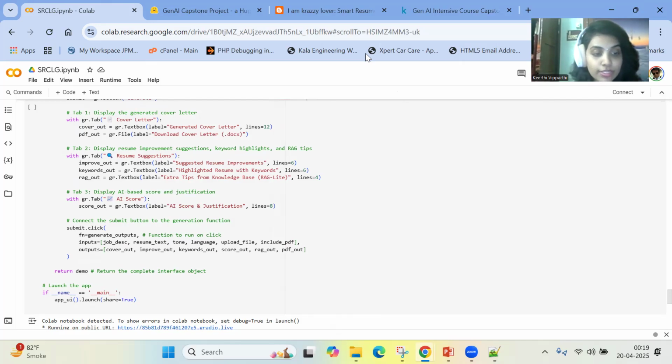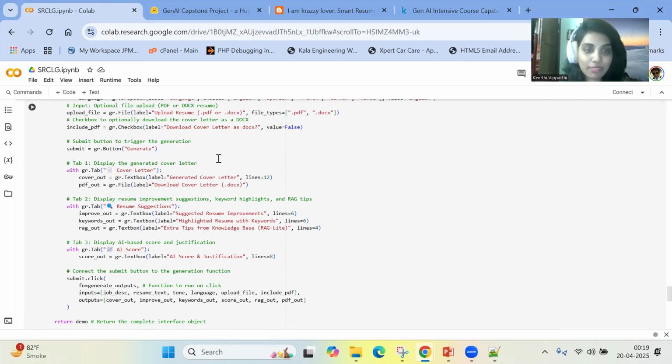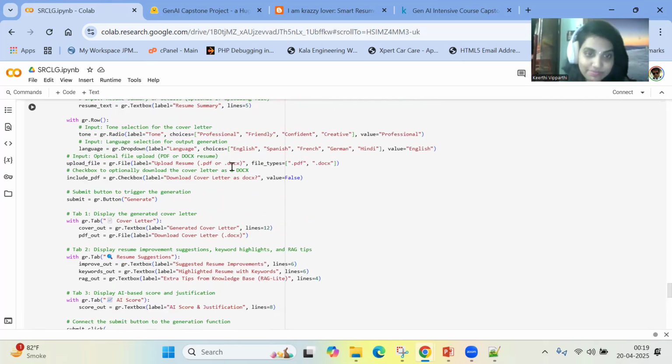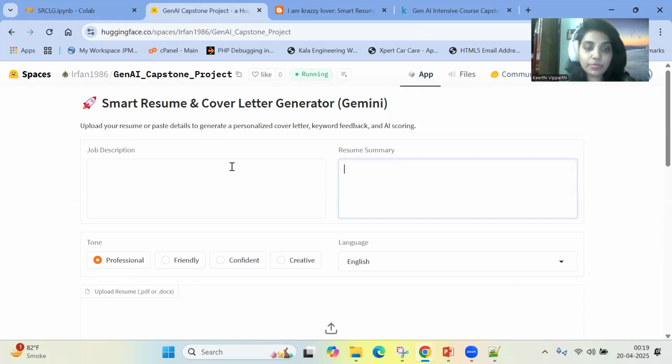Now, to bring this idea to life and show it in action, I would like to invite my teammate F1 to take over and walk you through a live demo of the app. Thank you once again for the opportunity, and over to you. Thanks, Radha, for the insightful and detailed walkthrough of the code that we've created for the smart cover letter and resume generator. So I'll quickly move on to the demo site that we hosted on the Hugging Face portal.